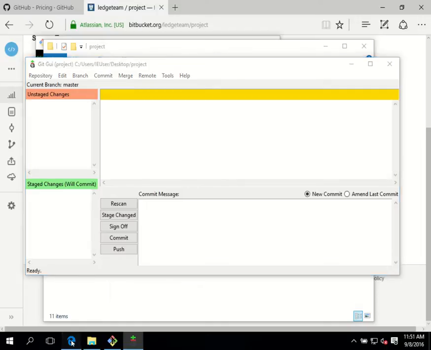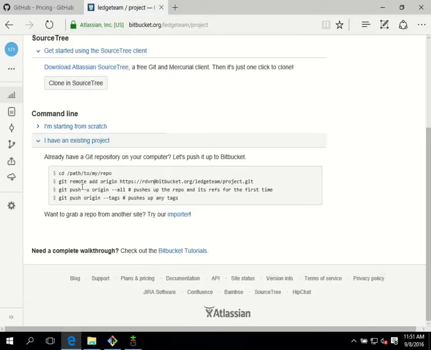So let's follow the instructions. The first step is we need to add a remote. So the command line instruction to do this is git remote add, and then you give the remote a name. Now the name can be anything you like, but most times we call this origin.